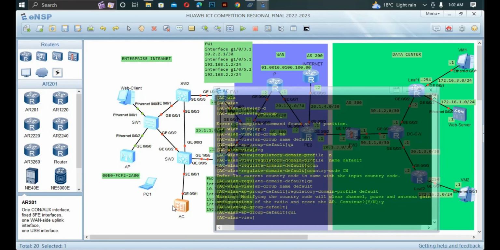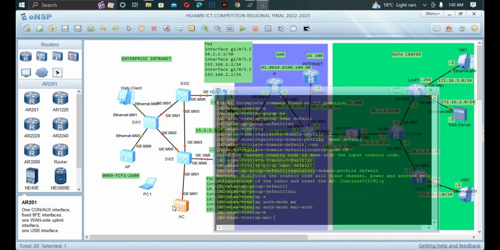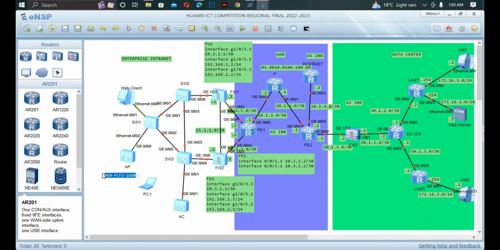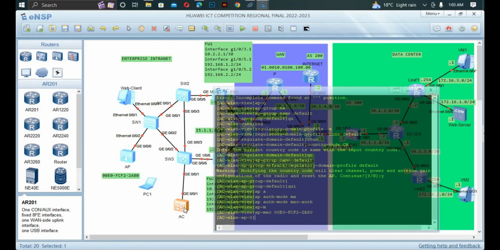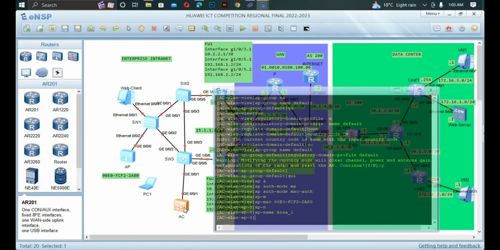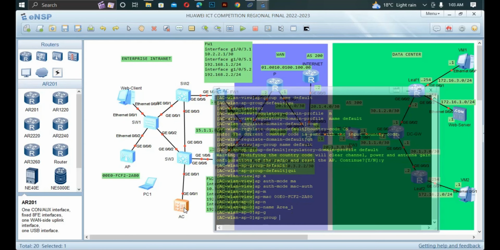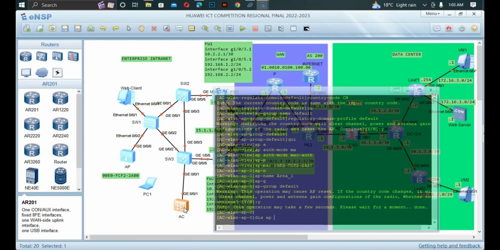And we are now going to add the MAC address authentication into that AP group. So for the AP authentication mode here, we said we use MAC authentication. Then for the AP MAC, we are going to copy the MAC address of this AP. So let's copy that MAC address, Control C, and paste it, Control V. And you can give it an AP name. The AP name here, you can give it area 1. Then bind that MAC authentication into the AP group, whose name here was default. Say yes.